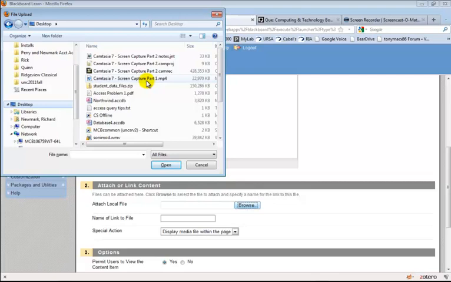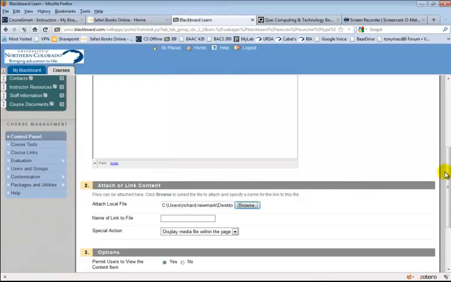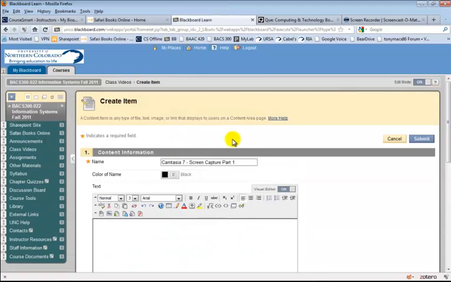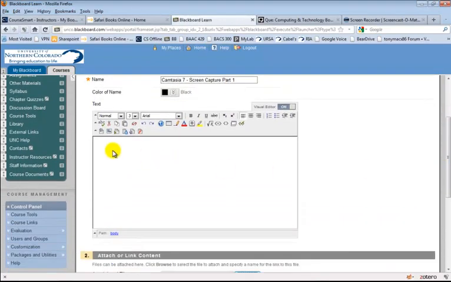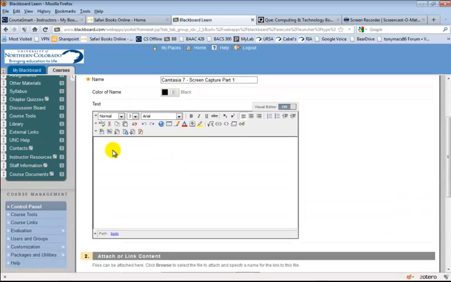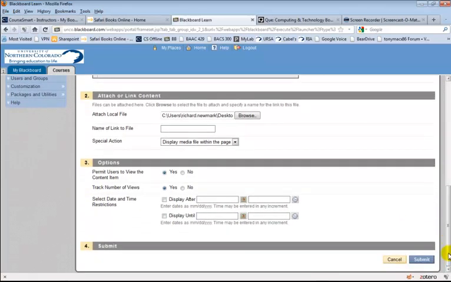I can click it and do open or double click. And so now, okay, screen capture part one. I make sure everything is okay. I can add some explanation about the video in here. Here is an explanation. Okay, so now scroll down to the bottom of the page, click submit.